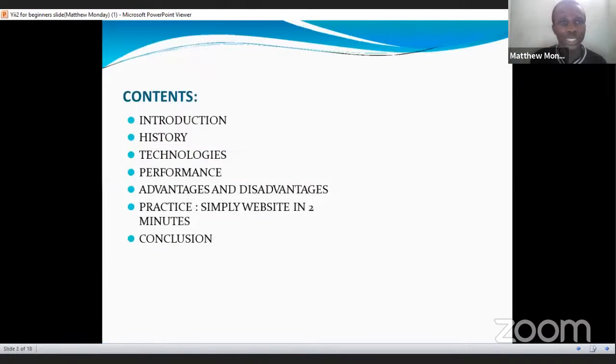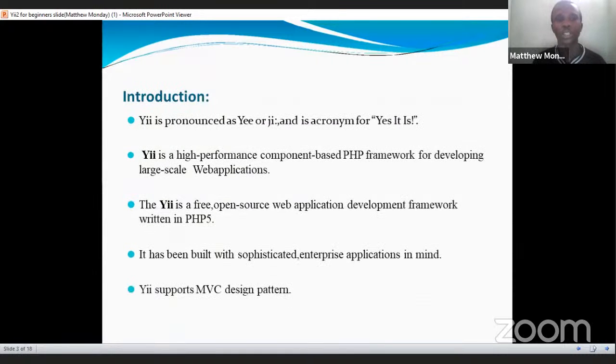So today's content will include the introduction, history of Yii, technologies which Yii adopted from, and the performance of Yii, then the advantages and disadvantages of Yii. And we'll do a simple demonstration of how Yii is used to build a website. Now we have the conclusion then. Now, go straight to the point.